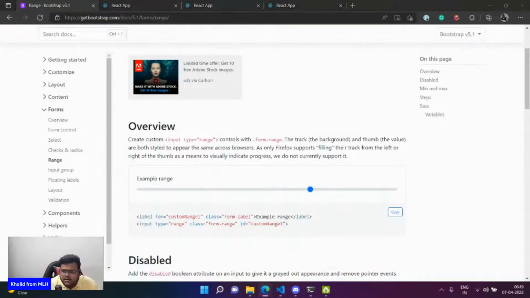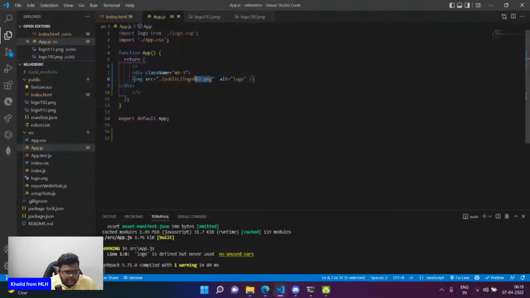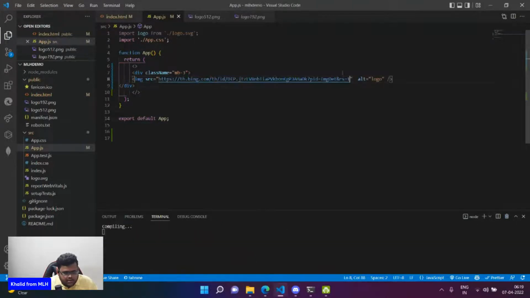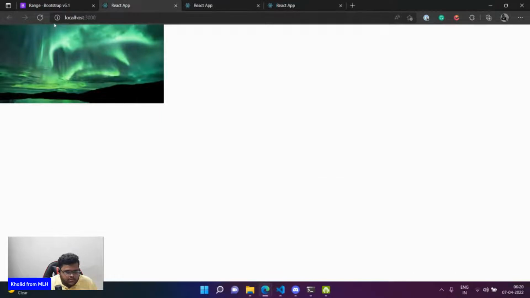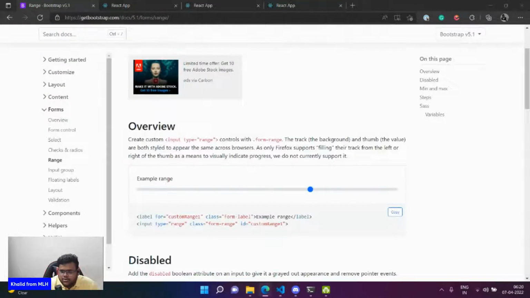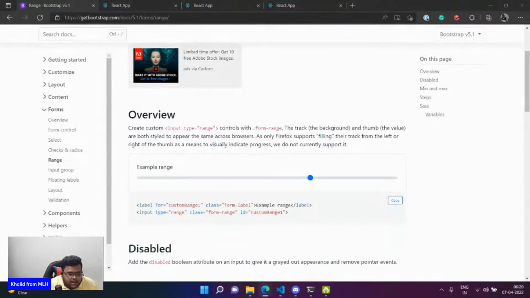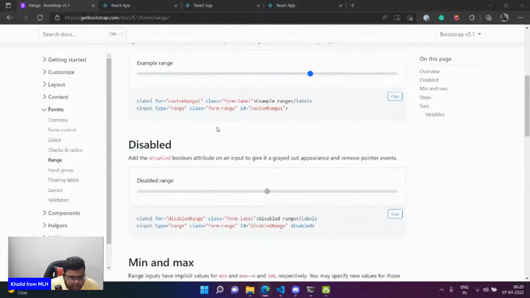We can change it and write an image link over here. I'll look it up and get back to you. Let's not waste time over this. I'll ping you in the DM so that we can work on it there. Let us change this link and see if it's working or not. It's working with images. I'm not sure what the issue is with the local React application. Let us get back to Bootstrap as we were doing.